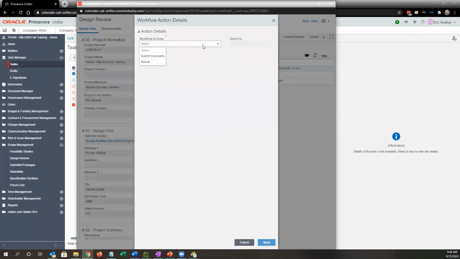PC then clicks send. Now we have two options here: submit comments or revise. We got through the design review, so we don't need to revise. But if there were any issues or if it was sent out accidentally and we weren't actually ready for design review, you could send it back. Otherwise, we're going to submit the comments. This goes back to the creator. So in this case, the project coordinator. Once the designer's in the system, this will go back to the designer.